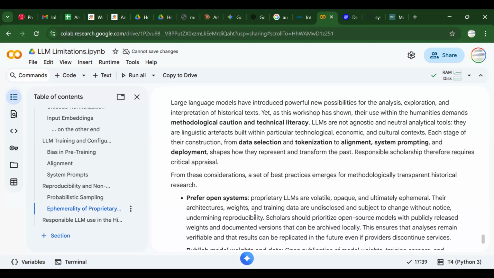LLMs are really not agnostic. You need to be aware of how these are aligned. Even if you download an open source model, it has this alignment. It's been trained to produce outputs that are mainstream and reproduce what is already out there.